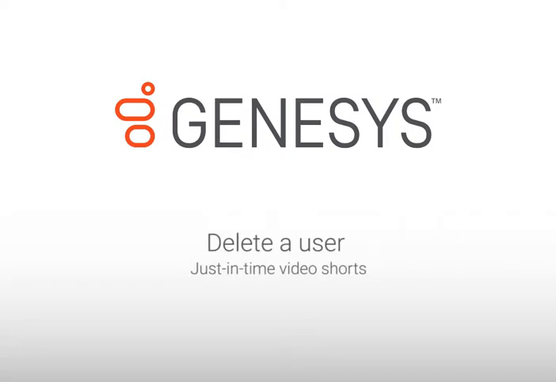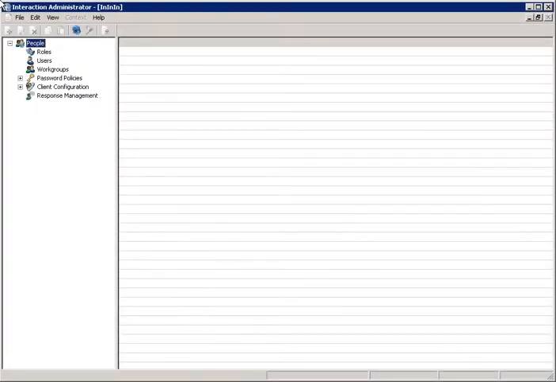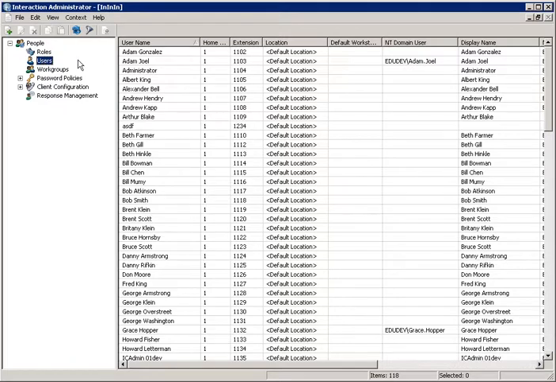This lesson covers deleting a user. There are numerous ways to delete a user. First, open the user container and see the list of users currently in your system.